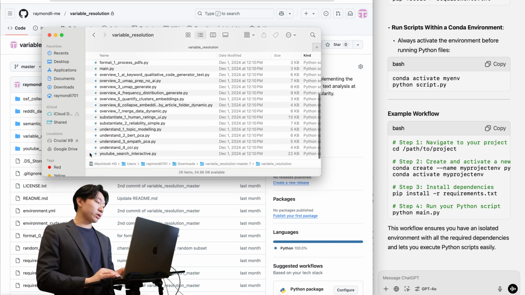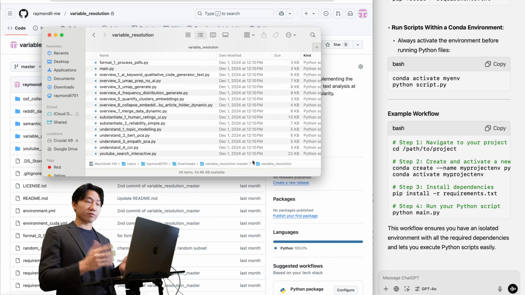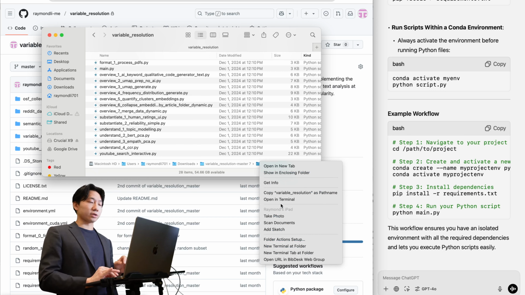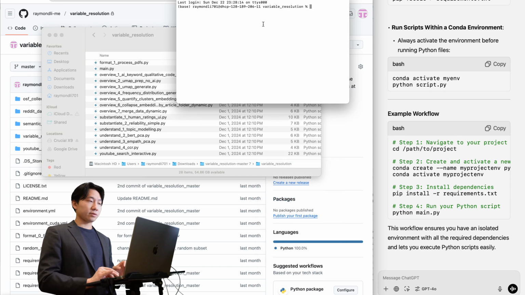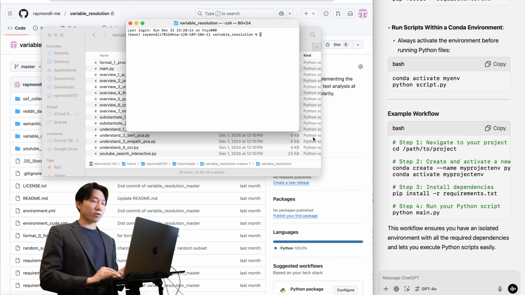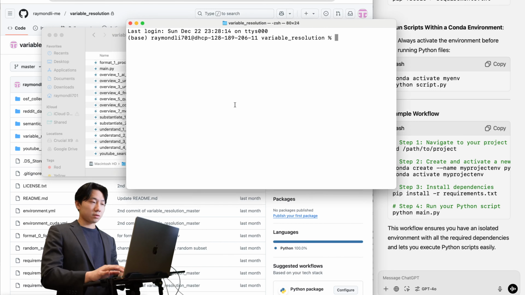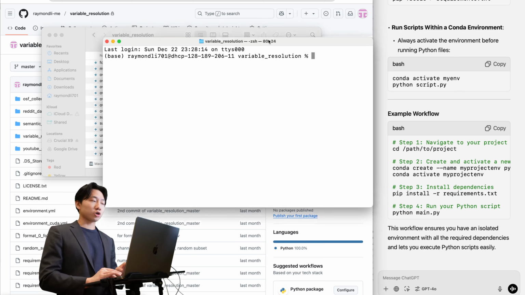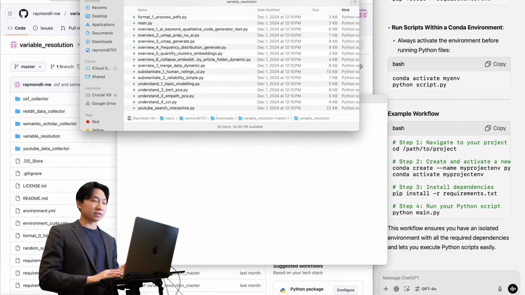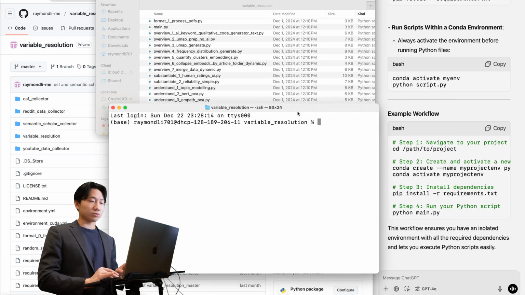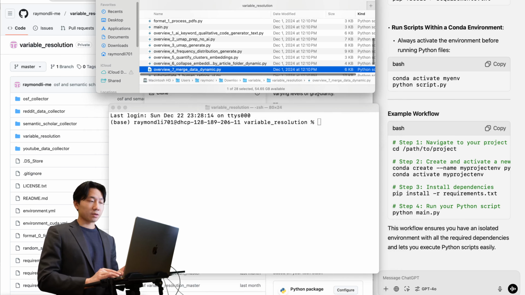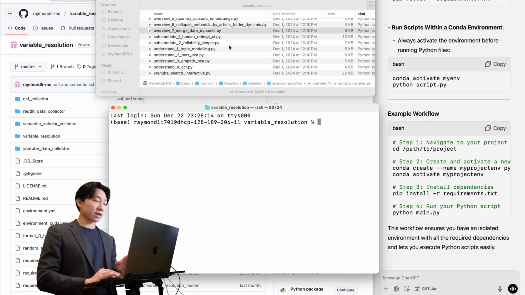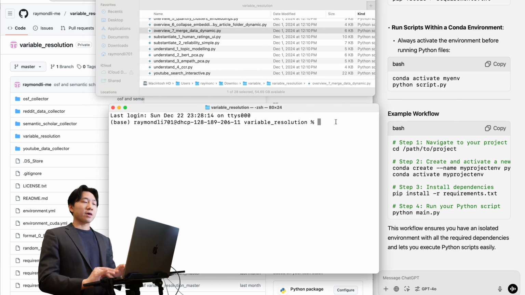First and foremost, we want to open up a terminal from here. So typically you would control click on the address bar and open in terminal, and then you can see that we are in variable resolution, and that's the directory we're in. So our terminal is looking at this folder here, which is what we want. Our terminal is looking and can access these Python scripts.